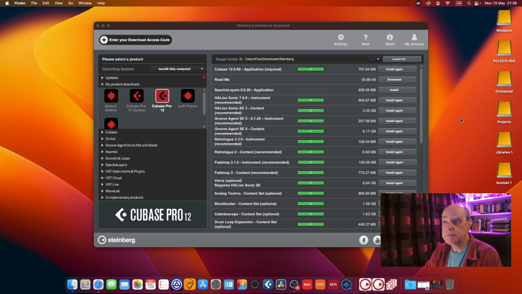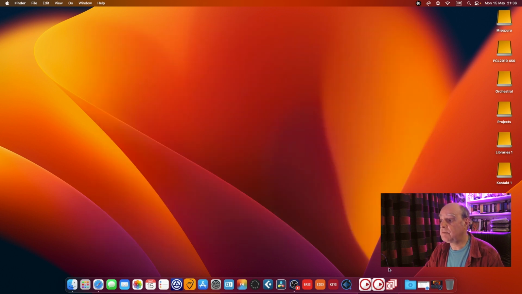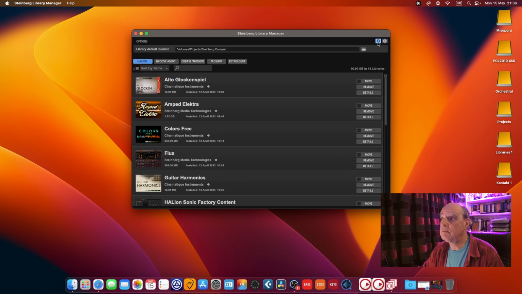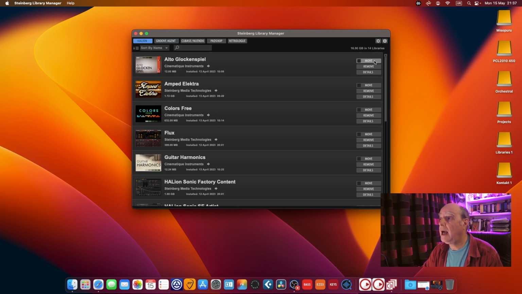That was fine. It all downloaded, it installed, not a problem. Then I thought, right, I'll use the library manager to move it. And the library manager's a really funky piece of kit. You just say where you want your stuff to live. In my case, the projects Steinberg content, that was going to be the location. And move and send it all across.